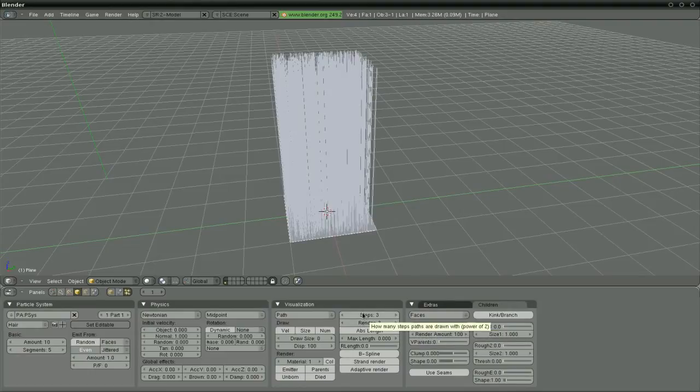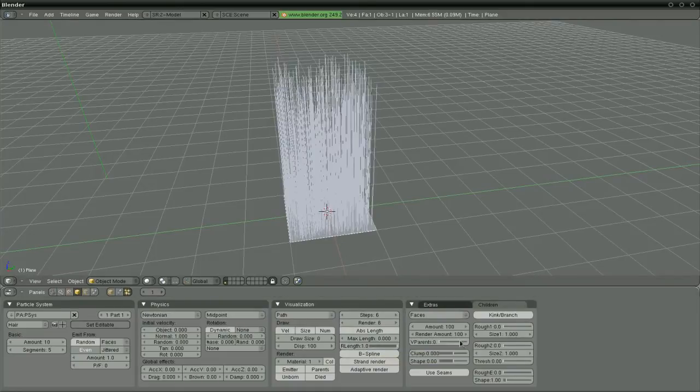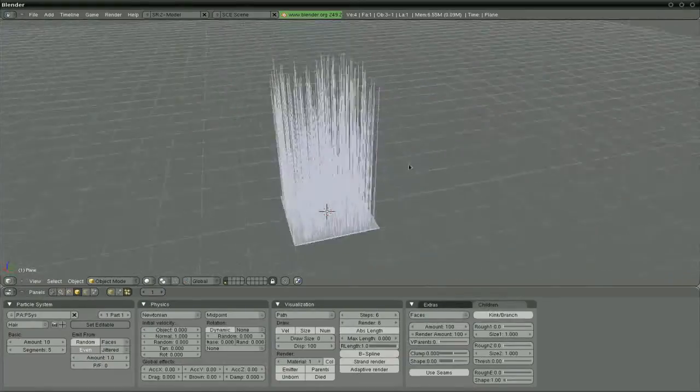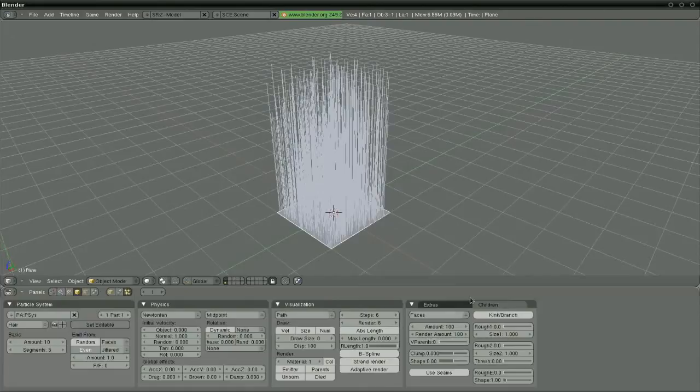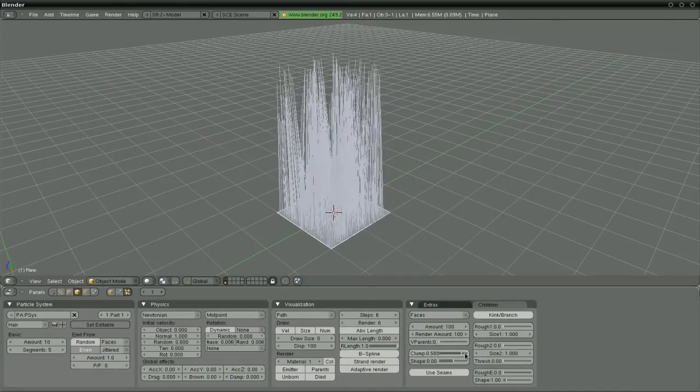First off, we're going to change the steps. This means how many segments our particle is going to have, and the render option below it is the same option but for render. Then there's this slider that randomizes the length of the particles, so it gives a little bit more variation, and we can have it a bit more realistic.